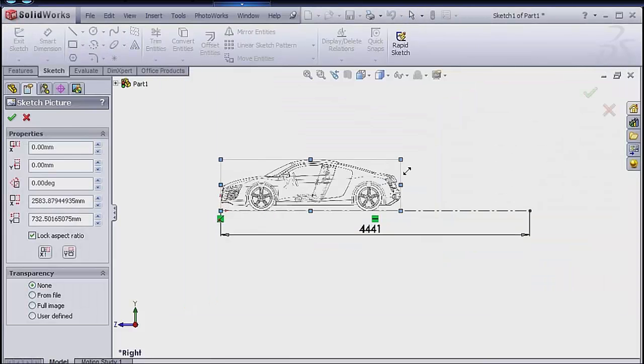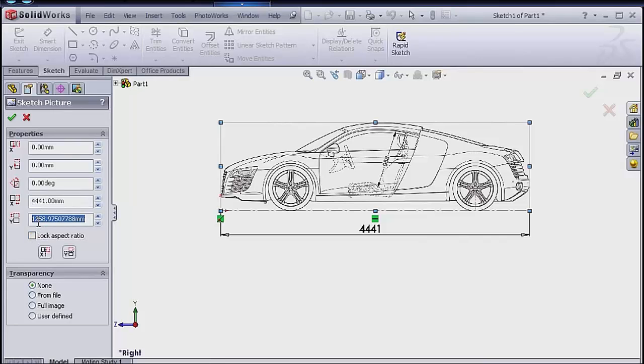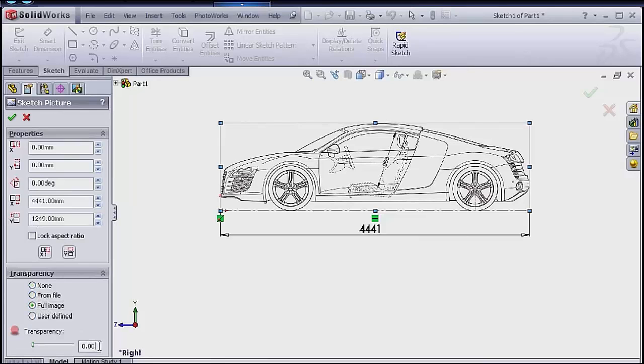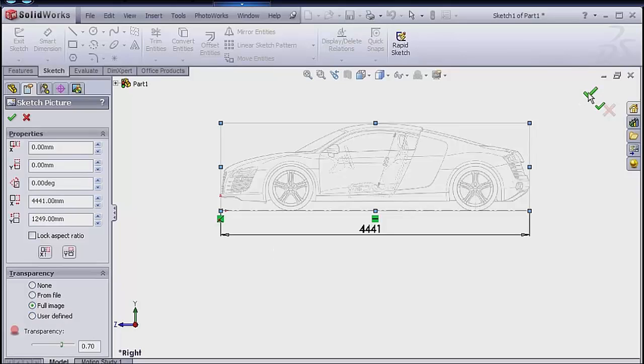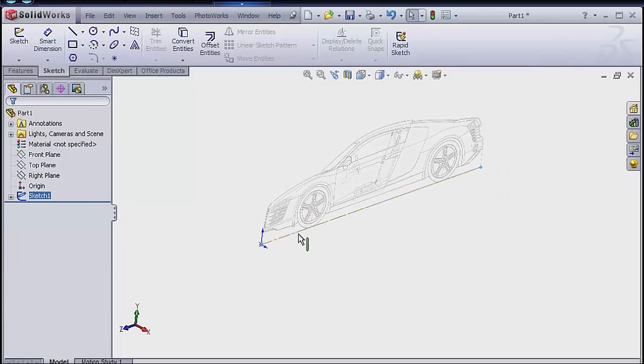You can resize the picture like that. Under width, enter distance of 4441. Uncheck lock aspect ratio. And for this one, enter 1249. Click on full image. Change the transparency to 0.7 and click OK. Exit the sketch.